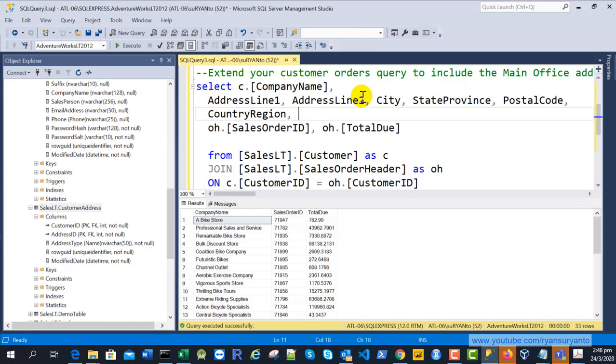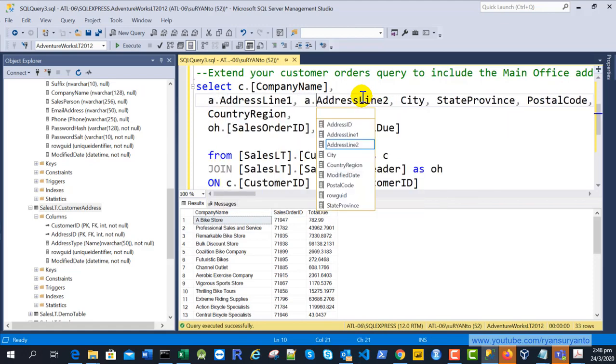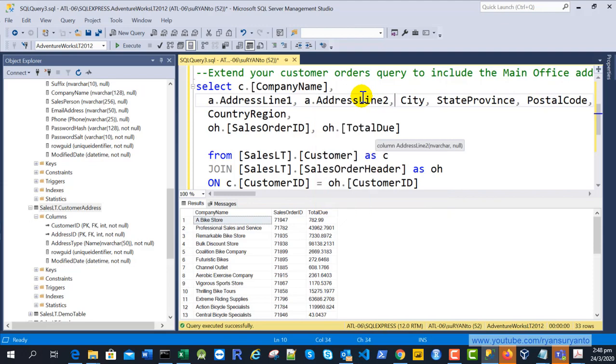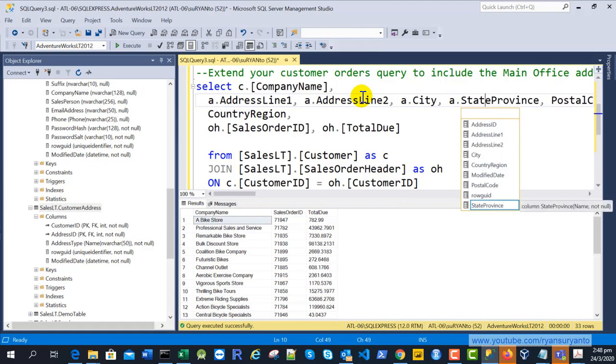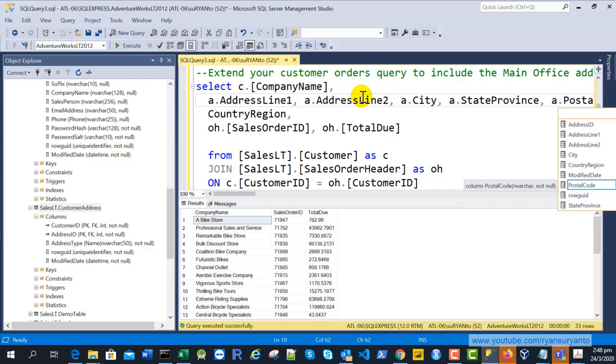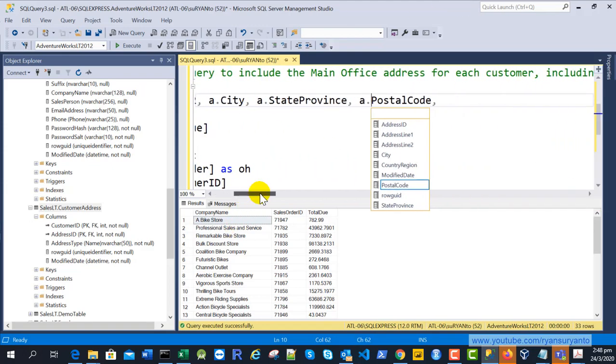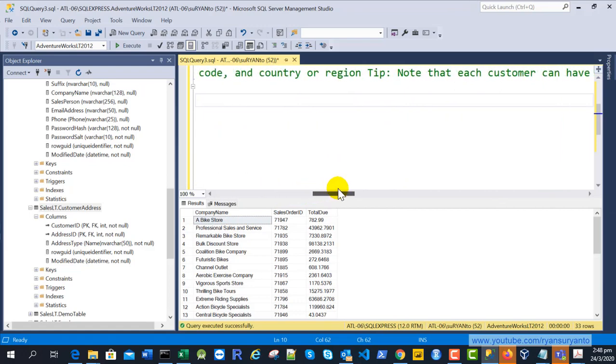It's good to specify where the column is originating from. So the address line 1 is from the address A, address line 2 also A, and the city also from A, from the address, then state province also from A, postal code also from A. Then there is one requirement specified here: if the address line 2 is not null, but if it is null, then you just skip that.